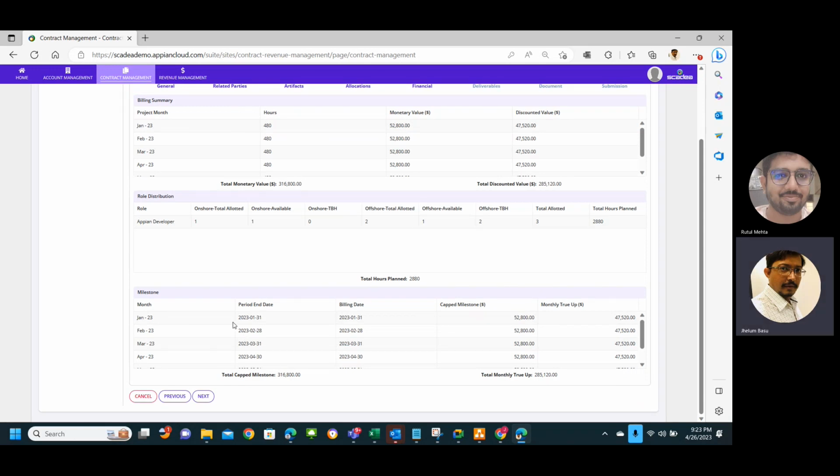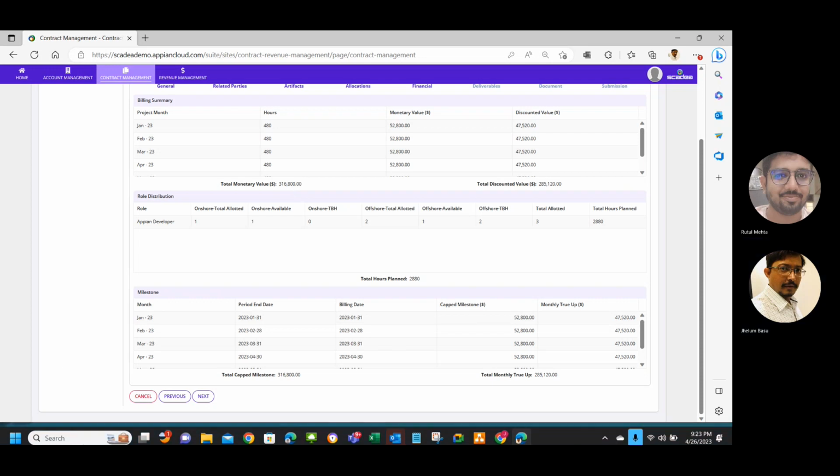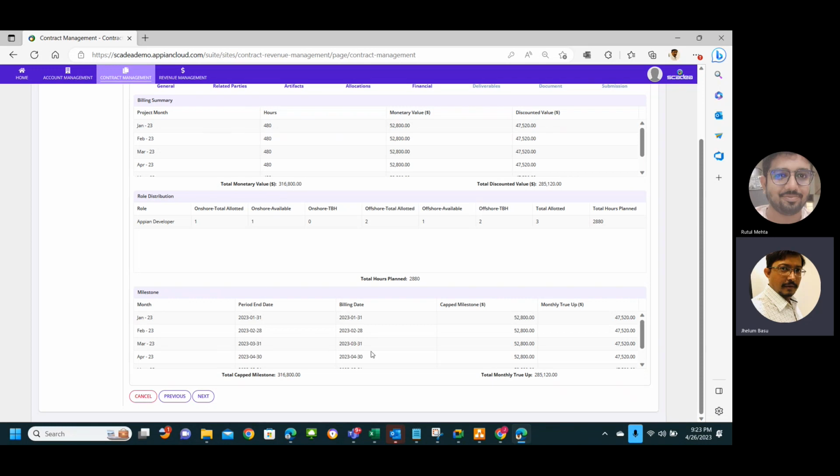So, and also it is showing for every month how much we are going to charge. So this is what is coming. Capped milestone is basically the value before discount, and monthly true-up is basically the value after discount. So you could see the total monetary value is same as the total capped milestone, and total discounted value is equal to total monthly true-up value. Just different terminologies. So there is no way you can update anything over in this screen. Everything is read-only and everything is auto-calculated.